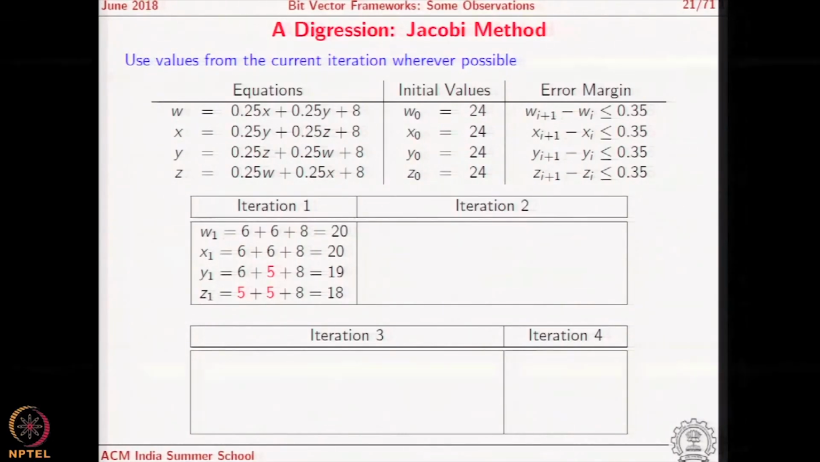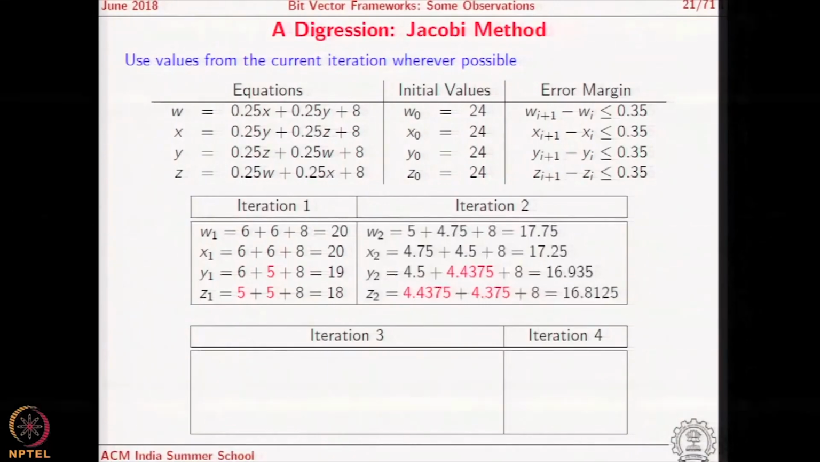So, we compute y, and because Z uses W, we use W here, and Z also uses x which has been computed. So, we get these values, and now the difference is still larger than 0.35. So, we recompute and we recompute. Now we get these values.